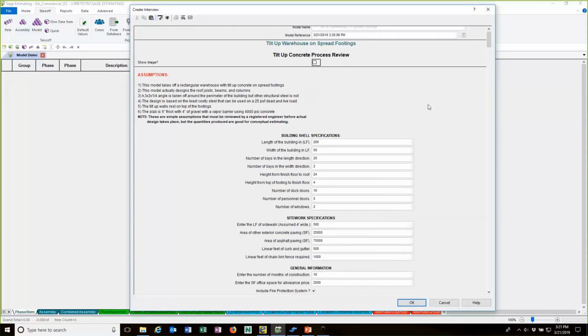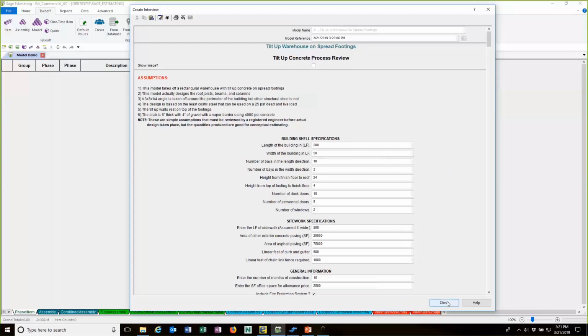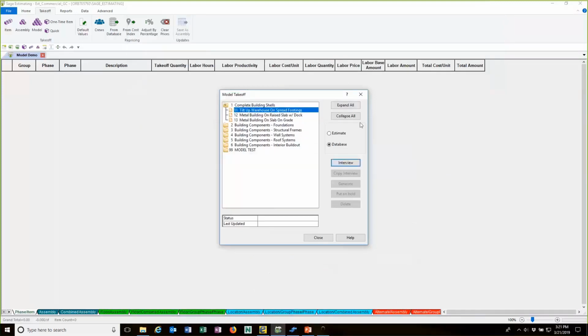So here's my model, and I've entered in some of the specifications that I know about this model. You know, how long it is, how wide it is, and there's 10 bays, not 20. And so I've got this information that I've entered in here. And this is called the interview process. There are two pieces of the model generating process. First is the interview. And so this is all I have here. I've got maybe 10 or 15 questions. I click OK when I'm done. And I can close this interview.